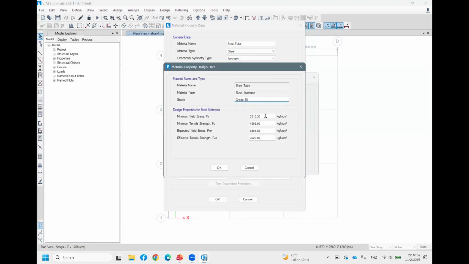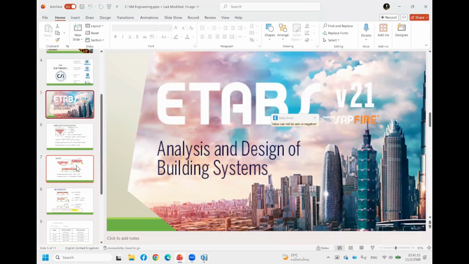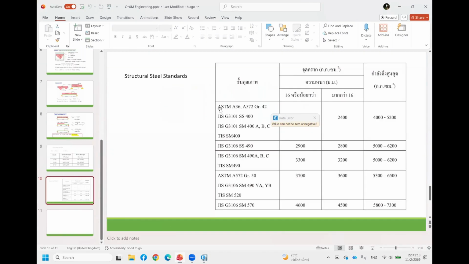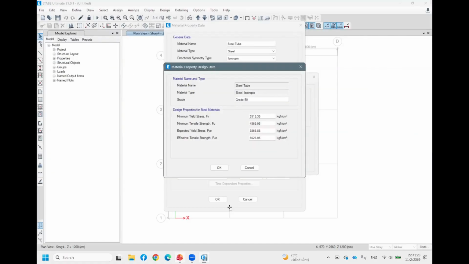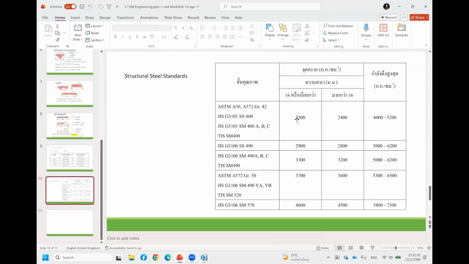This one, the yielding strength. In steel design, there are a lot of different properties, different yielding strengths, so we need to set the proper one. In this case, let's say I will use ASTM A36, and the yielding strength is 2,500 ksc, sorry, about 4 to 5,000.